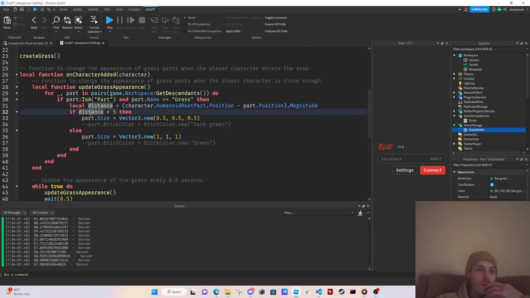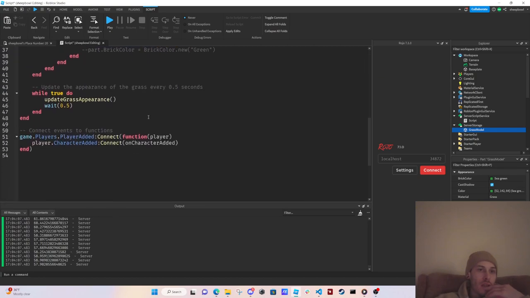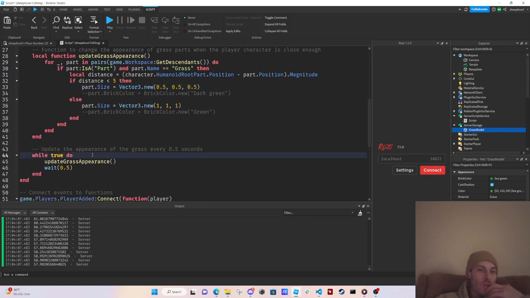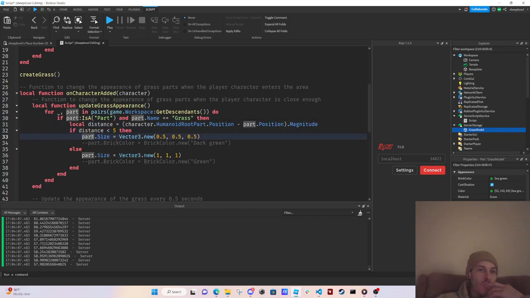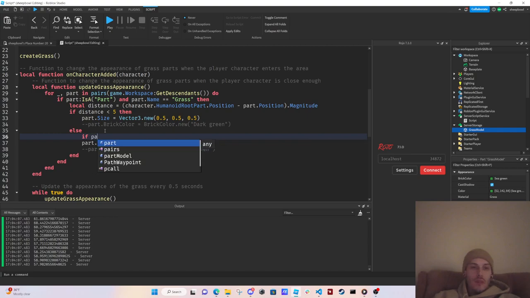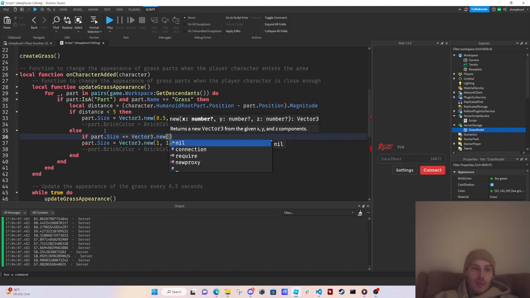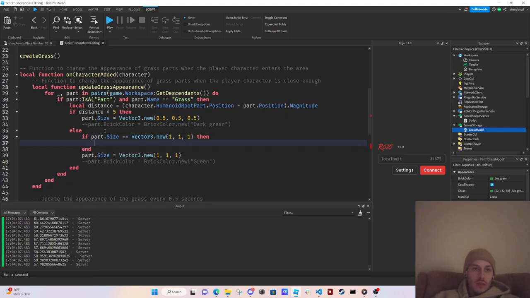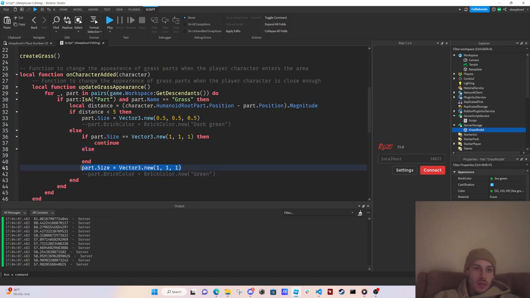So I'm thinking we can just... So what we could do is basically say if the distance is less than 5, we can change the part back. And if the distance is greater than 5, so if part.size equals Vector3... I don't know if this is even gonna work. I've never tried to do this. 1, 1, 1, then continue, else we're gonna do this.